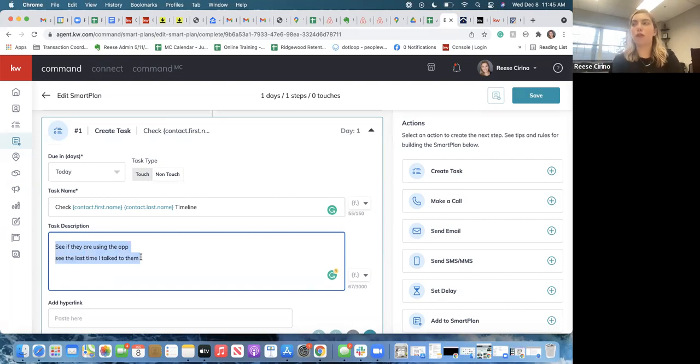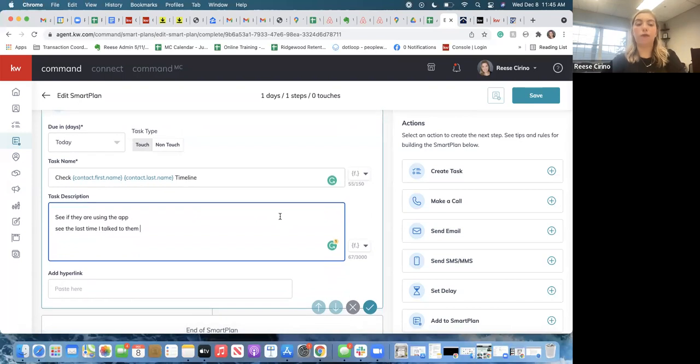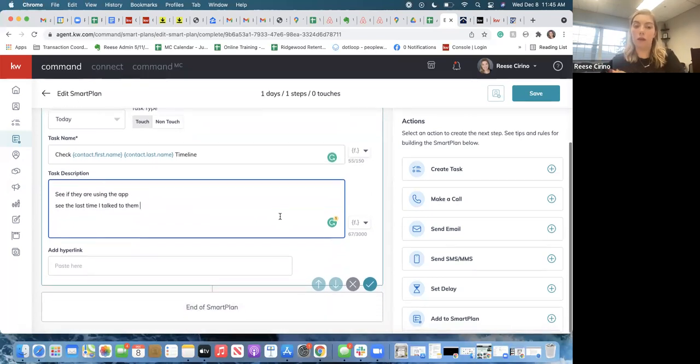So the description is where you want to make the notes, and it's really just for yourself to remember why you're checking the timeline. So if there are certain things that in your business you want to make sure that they have, add that in there too. Again, this is just a task for yourself. This isn't sending anything to them.